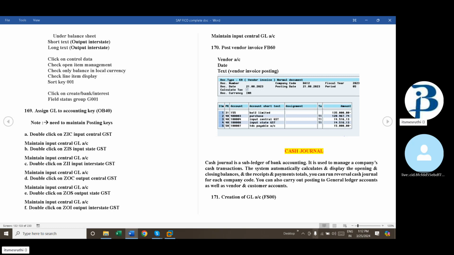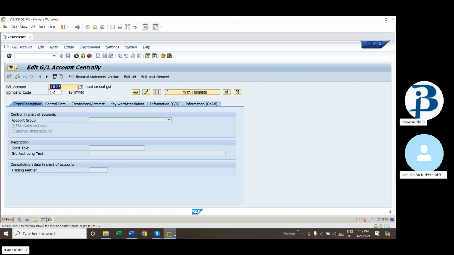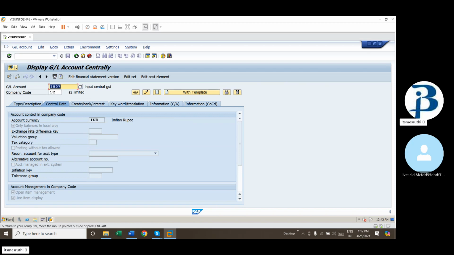So here in control data you need to give all three: open item management, only balance in local currency, and line item display. Three you need to mention. Usually for balance sheet accounts we will mention these, right? Only some will be mentioned.